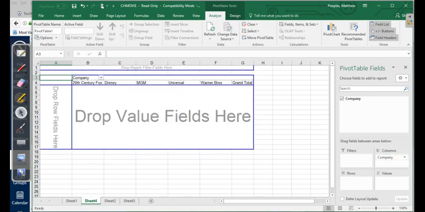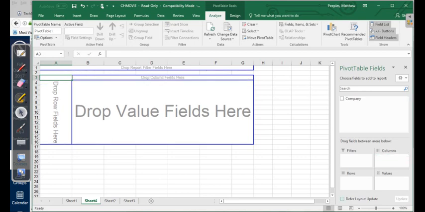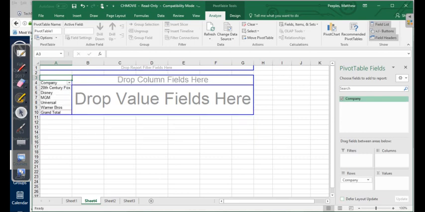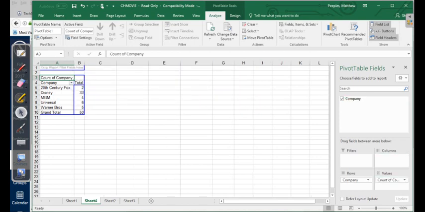Oops, that's a mistake. My apologies. Let's undo that. Get rid of that. Click on company. Now click on that and we're going to drag that into sum values. There we go. My apologies. We go down where it says sum values right here and look at what you got. A count. Wow, that was fast, right?